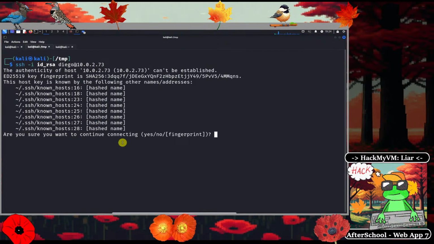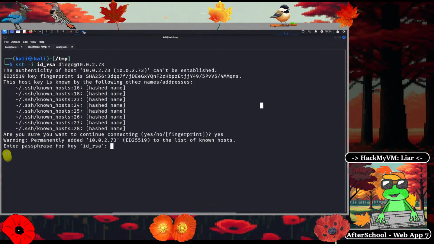Are you sure that we want to continue connecting? We answer yes. And it's going to ask us for a passphrase for this key, ID_RSA. We don't know what the passphrase is, so we actually can't answer this question. So we're just going to quit out of this.